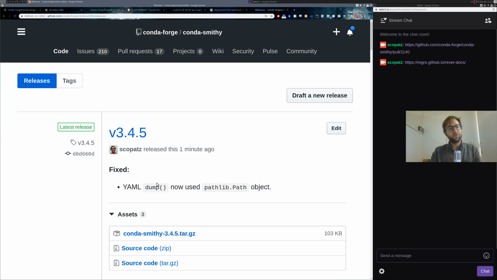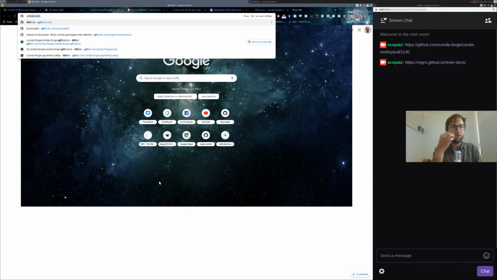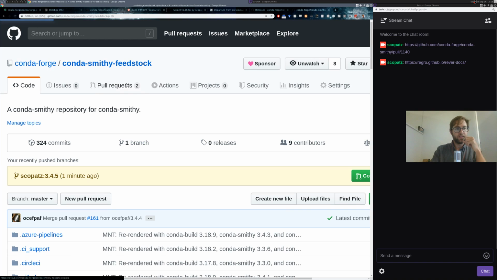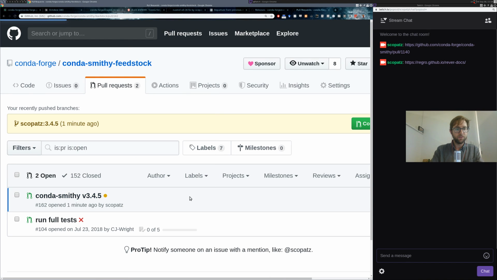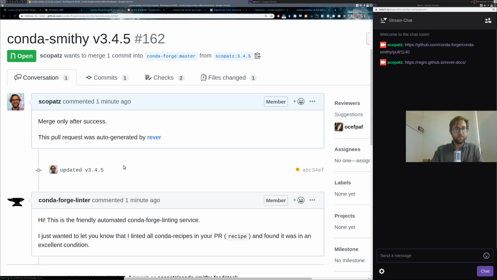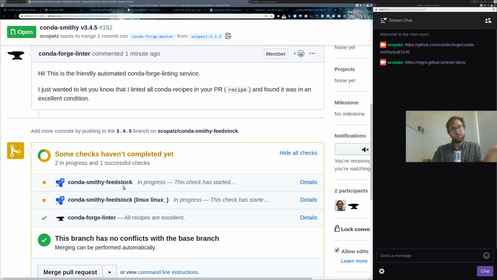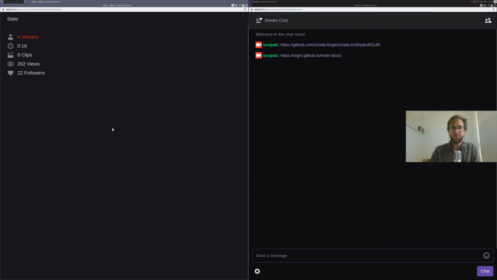The other thing that it did, which is really cool, for that Conda Forge release activity, is if you go to the actual feedstock for Conda Smithy, the Conda Smithy feedstock, it opened a new PR for us. This is the PR that Rever just opened for us. And Rever will tell you what the URL for that thing is, so you don't have to go and find it. But here it is, and once this is done, we will have the new Conda Smithy out, and hopefully that thing will actually just work. And hopefully I didn't make any mistakes in this.